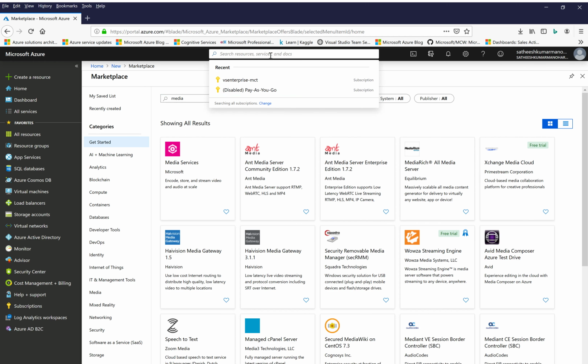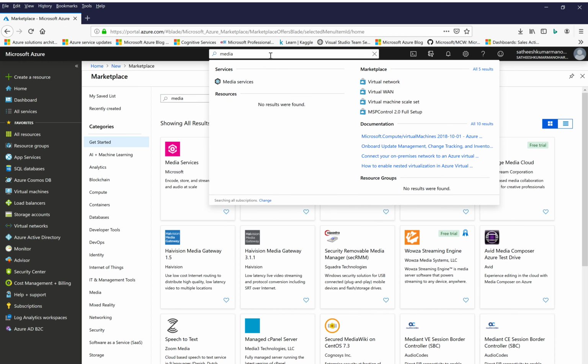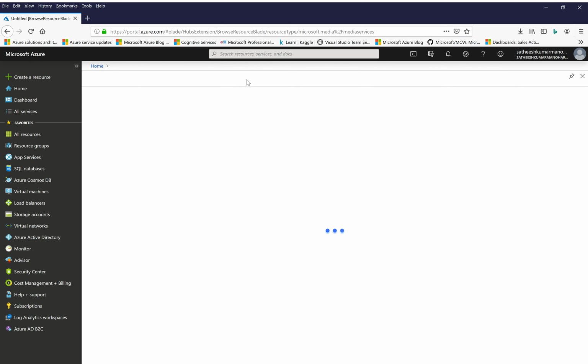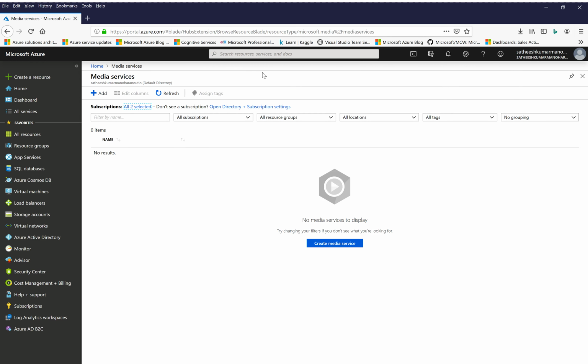Additionally, I can search in the main search bar as well for media, and I can list the media services. So I can directly click on that and go ahead and provide the right arguments and deploy that. So if I go here and click on add, it will deploy a new media service.